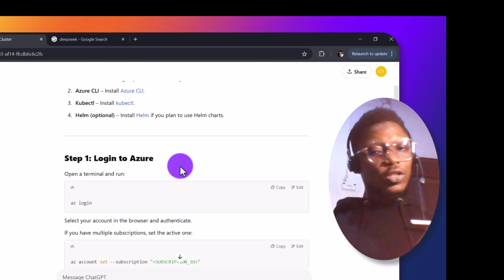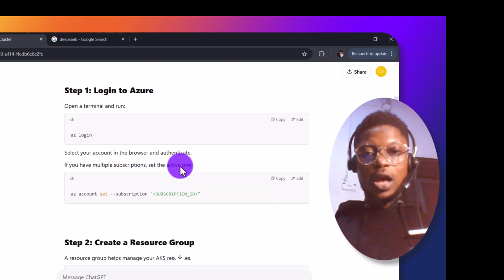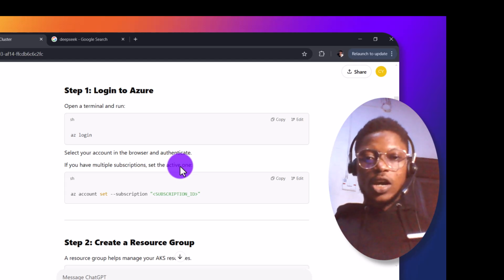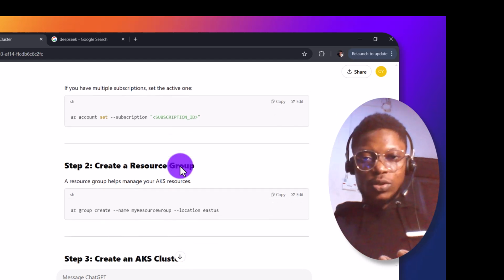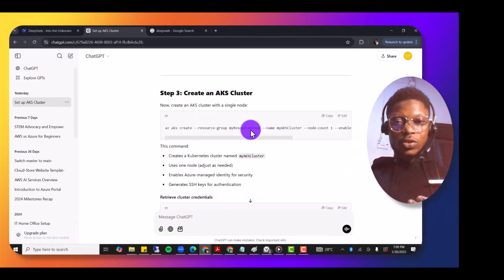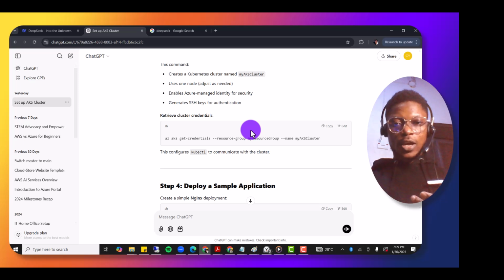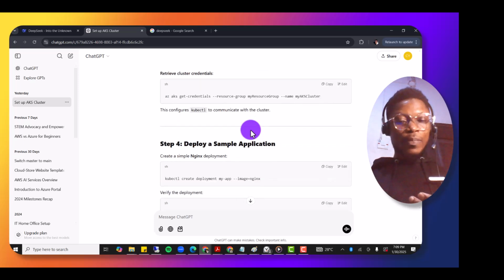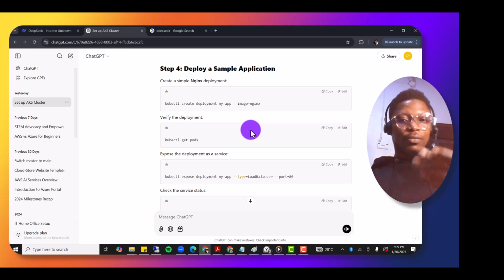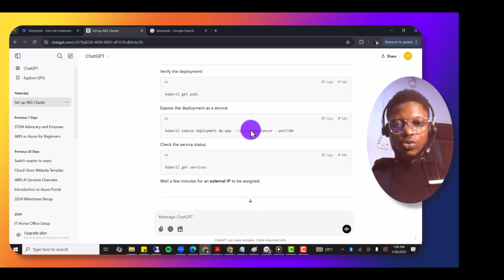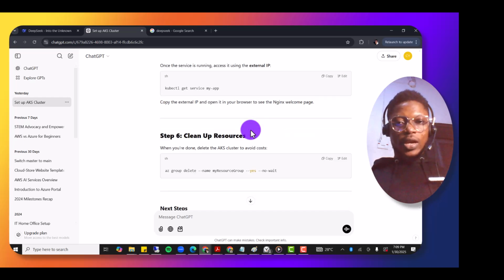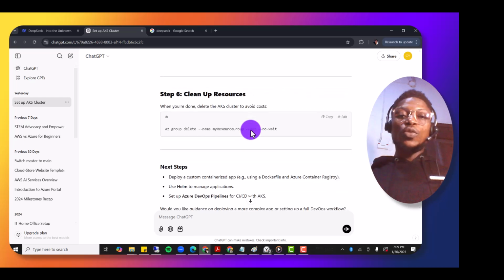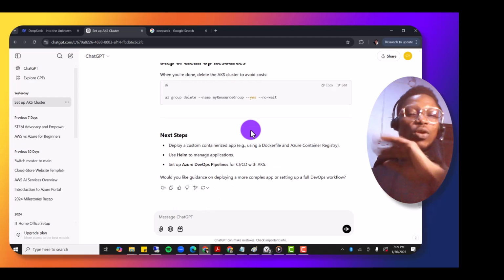So it also gave us the instruction to log into Azure, which is similar. Then it also mentioned that we can create a resource group, set the account, and create the AKS cluster, which is important. Then deploy the sample applications, then verify the port, and it also shows the place where we can verify the applications as well. But if you look at ChatGPT, at the end of the whole thing, it tells us that this is the next step.